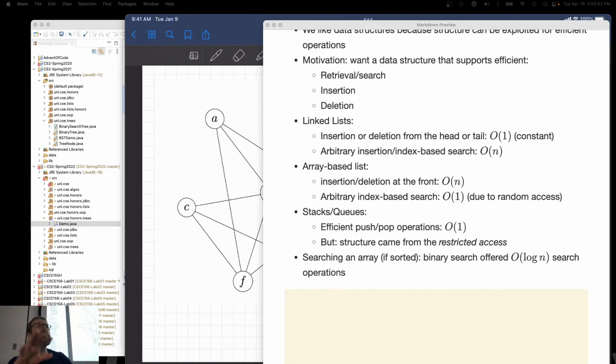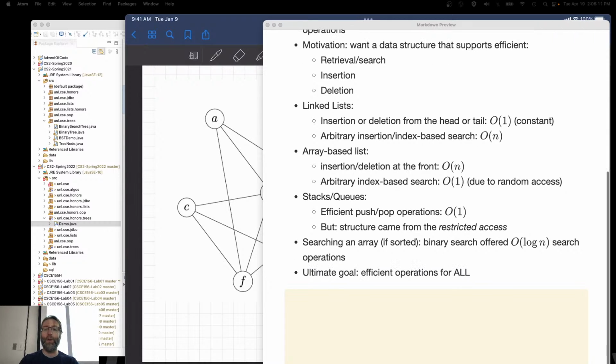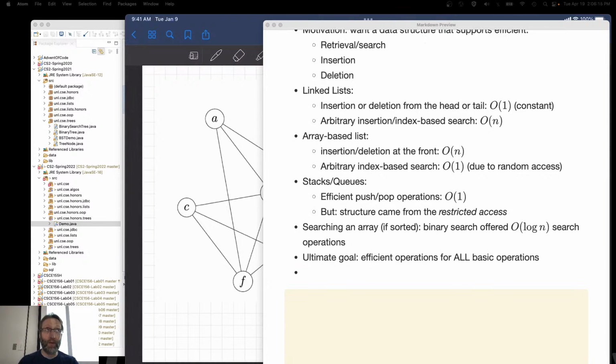There is this magical data structure out there that offers amortized constant time for everything. It's called a hash table. It goes beyond the scope of this course, though, so don't worry about it yet. What I want to do is that's our ultimate goal: efficient operations for all basic operations. And the solution that we're going to look at, at least for the rest of the semester, are trees.